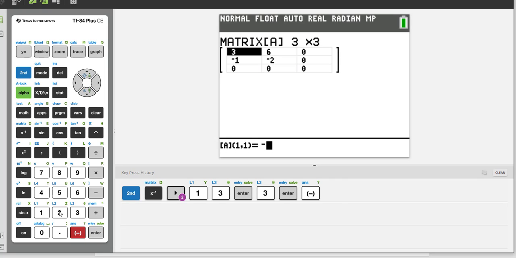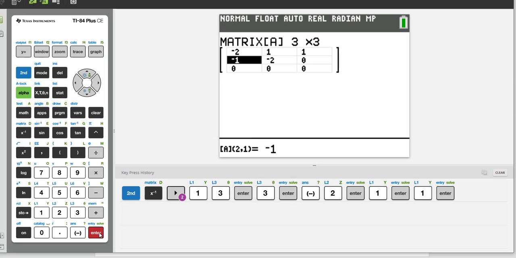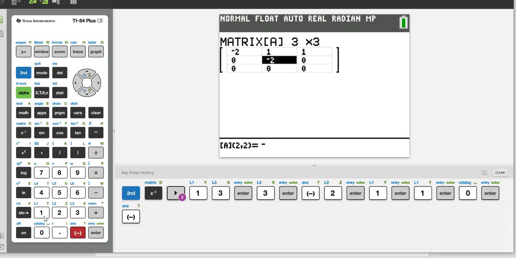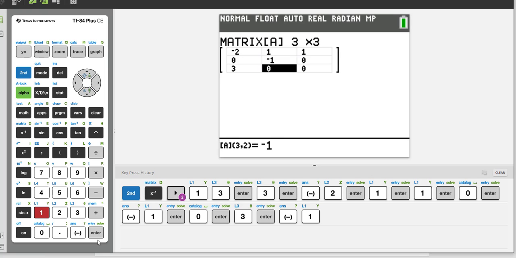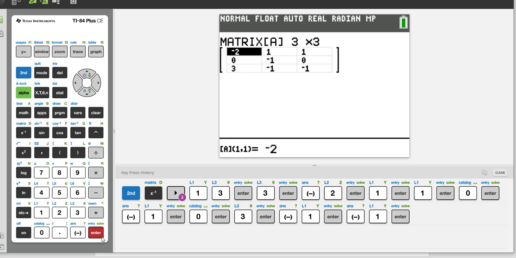Type in -2 and press enter. Type in 1 and press enter. Type in 1 and press enter. Type in 0 and press enter. Type in -1 and press enter. Type in 0 and press enter. Type in 3 and press enter. Type in -1 and press enter. Type in -1 and press enter. These 9 steps have input the elements of our matrix.